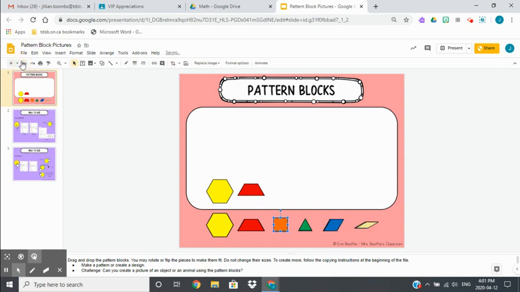So how this slide works is there are piles of these. You may run out. If you do run out of a shape, you can use the instructions on slides 2 and 3 to show you how to copy more. It's super easy. I'll show you at the end if there's time.